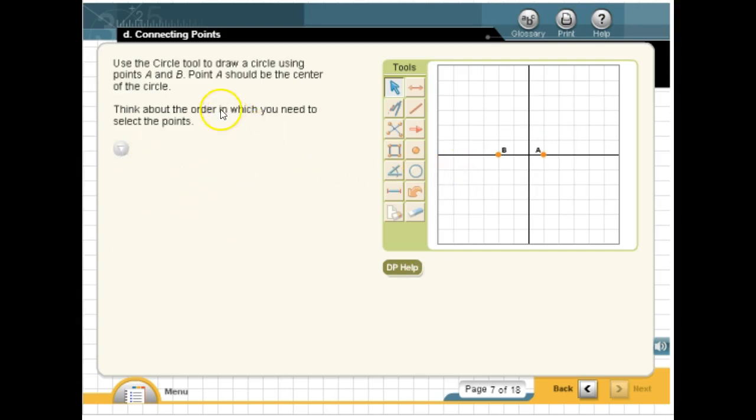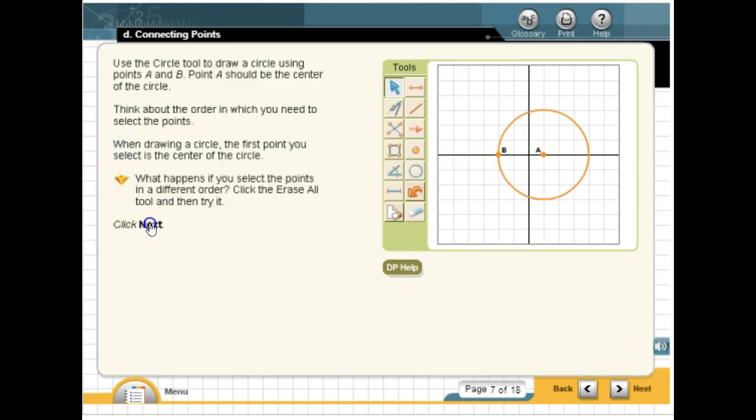We want to do a circle. We want A to be the center, so we select that first, and we want B to be just one of the outside points, and then we can create our circle. If we wanted B to be the center, we'd select B first.